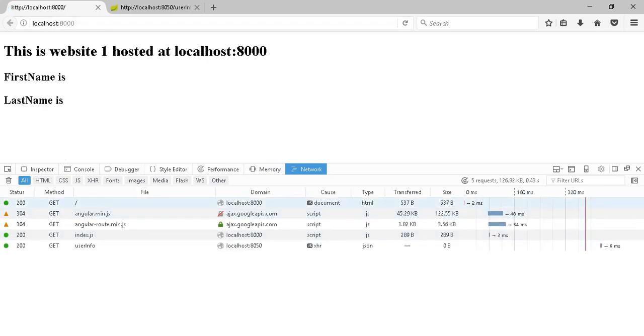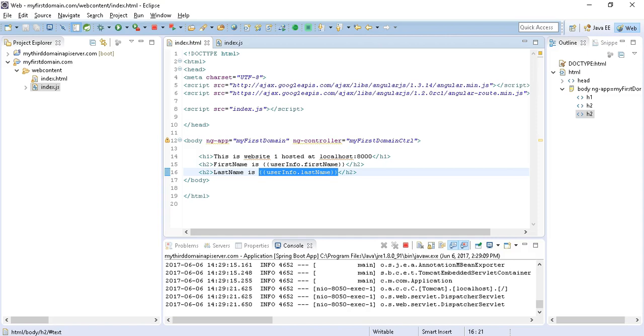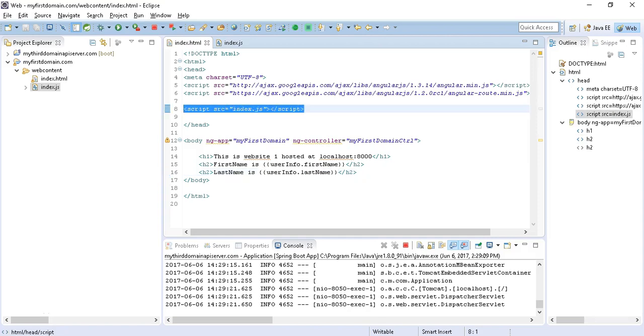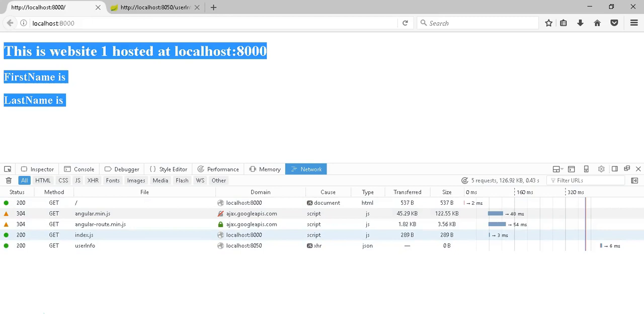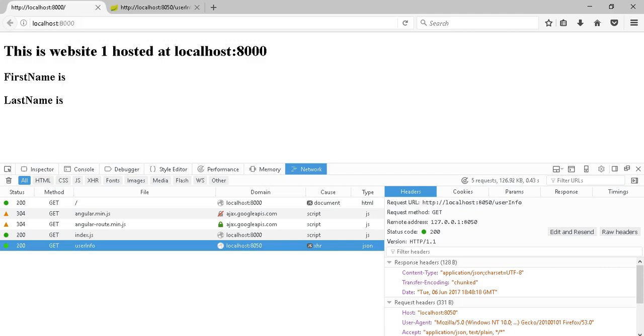The first call was to localhost 8000, which was a GET, and that's how we landed up with this content from the index.html. The other two calls were to get the Angular libraries, the AngularJS, from the internet, which did happen. The fourth call was for the index.js, which is defined here, and it's on the same domain, localhost 8000. The final call was for the /user info hosted at localhost 8050, but though it made a call, the data was not received.